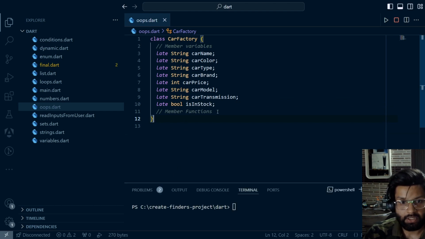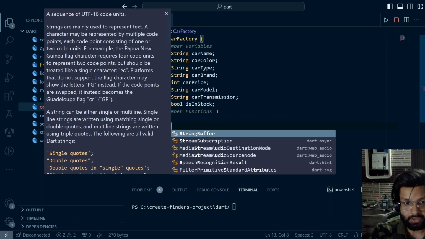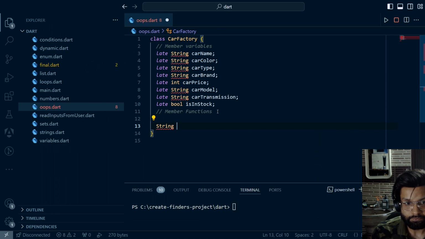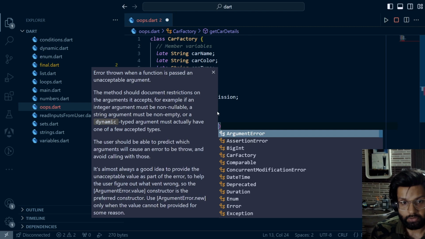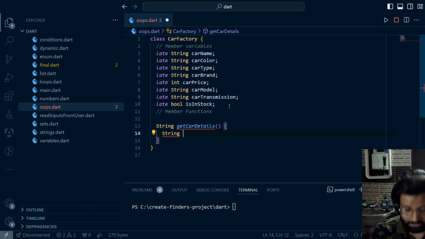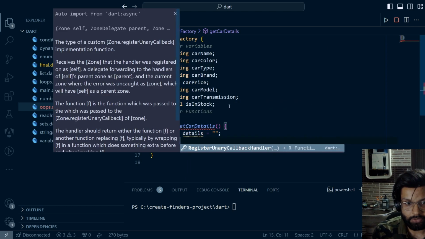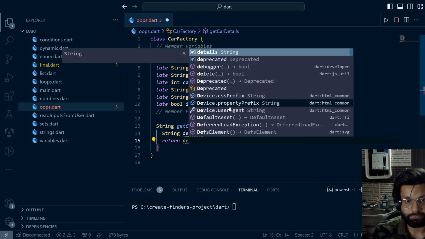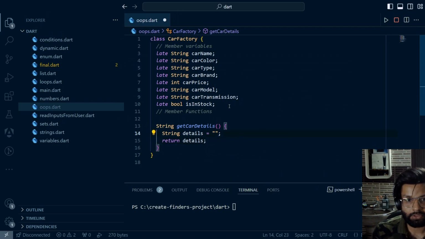How? Let's see. Before that, let's give it a function. Let's give it a method which will return a string, and I can say get car details. This function is responsible for delivering the car details. So what I can do right now is prepare a statement: string details is equal to, and now I can prepare some statements, and then this statement will be returned. So return details.